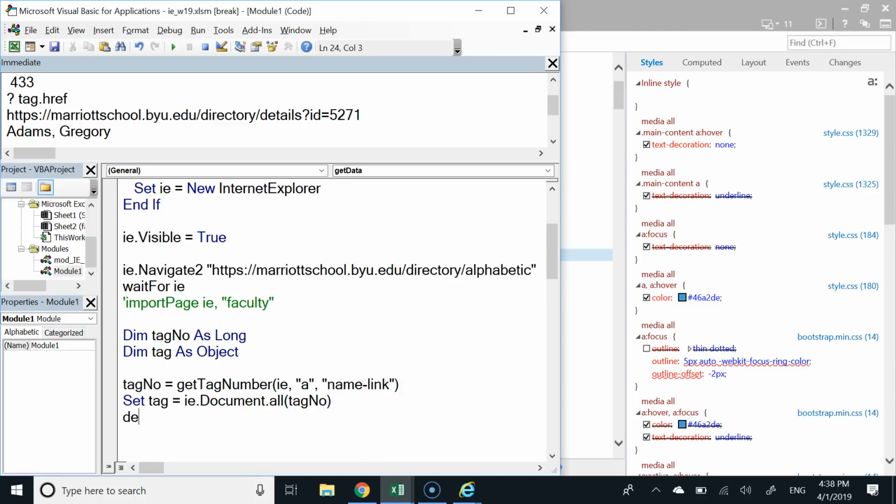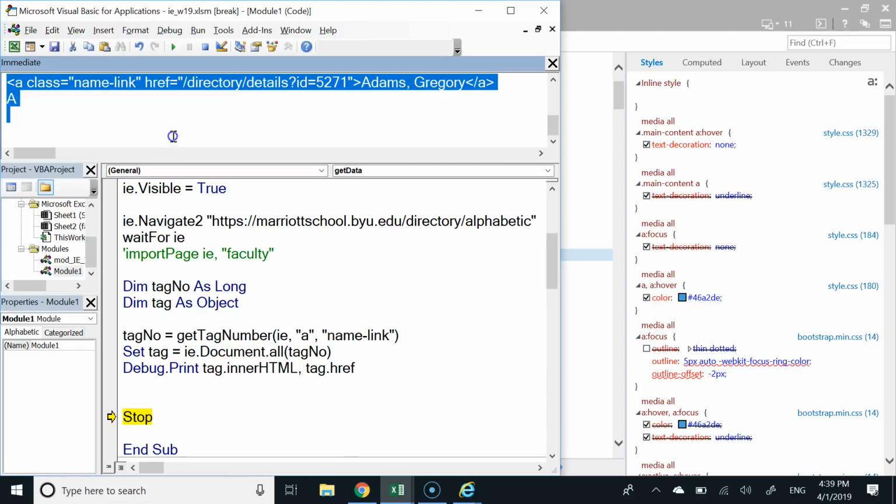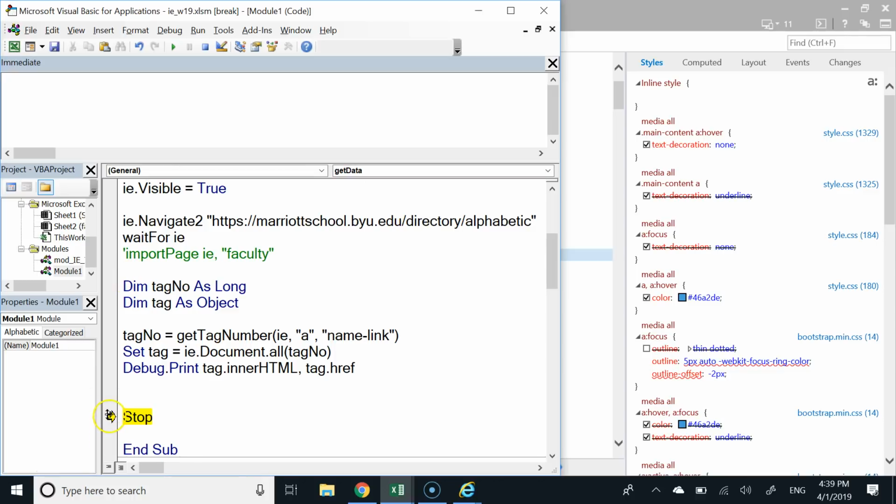Let me just go ahead and do a debug.print of tag.href. In fact, while I'm at it, let me put in the faculty's name, which is going to be what's in the inner HTML. So tag.innerHTML and then href. All right, so clear this out. We'll set the tag number, and then that should find that tag and print out the first guy with the URL. And the URL is what I'm after. Let's say what I'm doing. Step 1, get the URLs of all the individual pages.